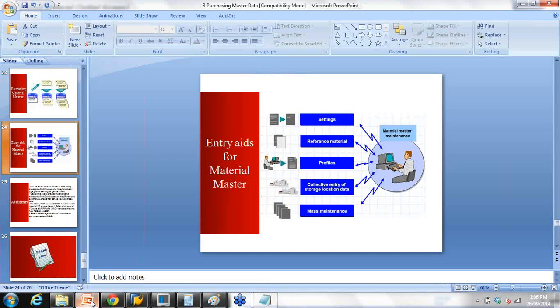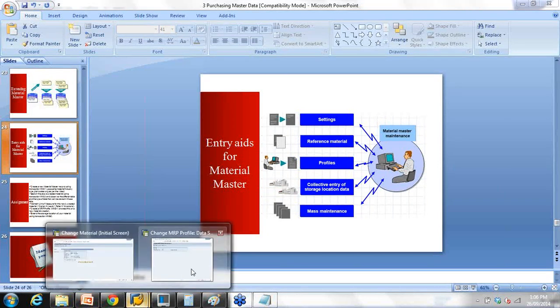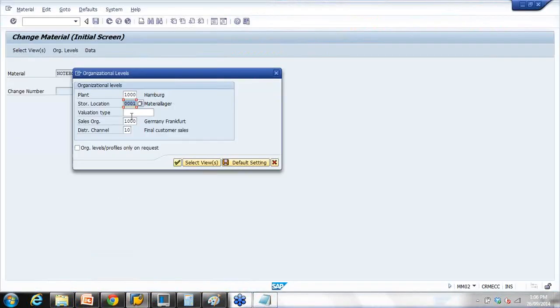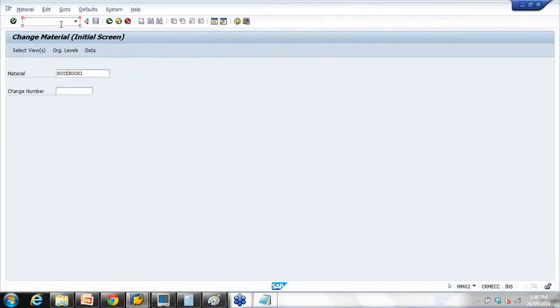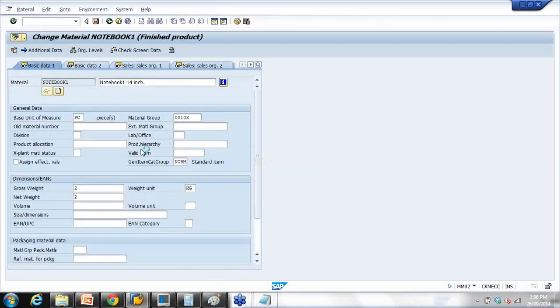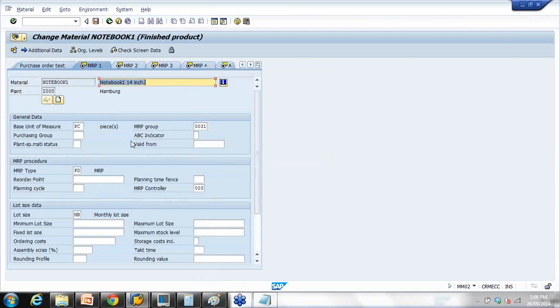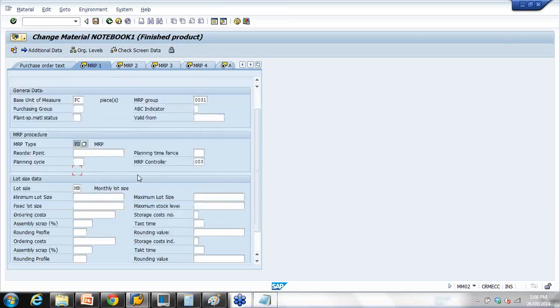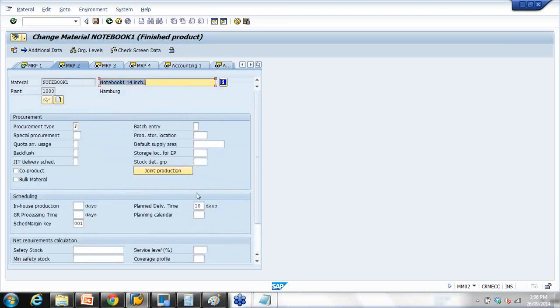And next we have mass maintenance. That means, for example, you want to change a field in a lot of materials altogether. For example, in the MRP view, you want to change the MRP type from PD to something else, or you want to change the planned delivery time, which is 10 days, and make it 15 days, but not for one material.